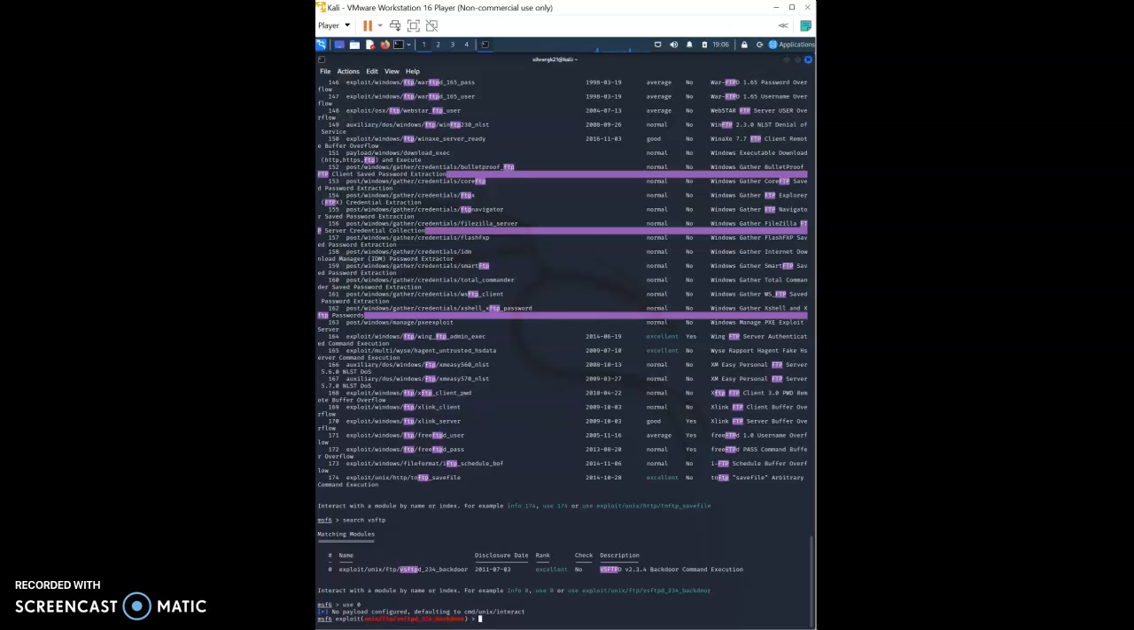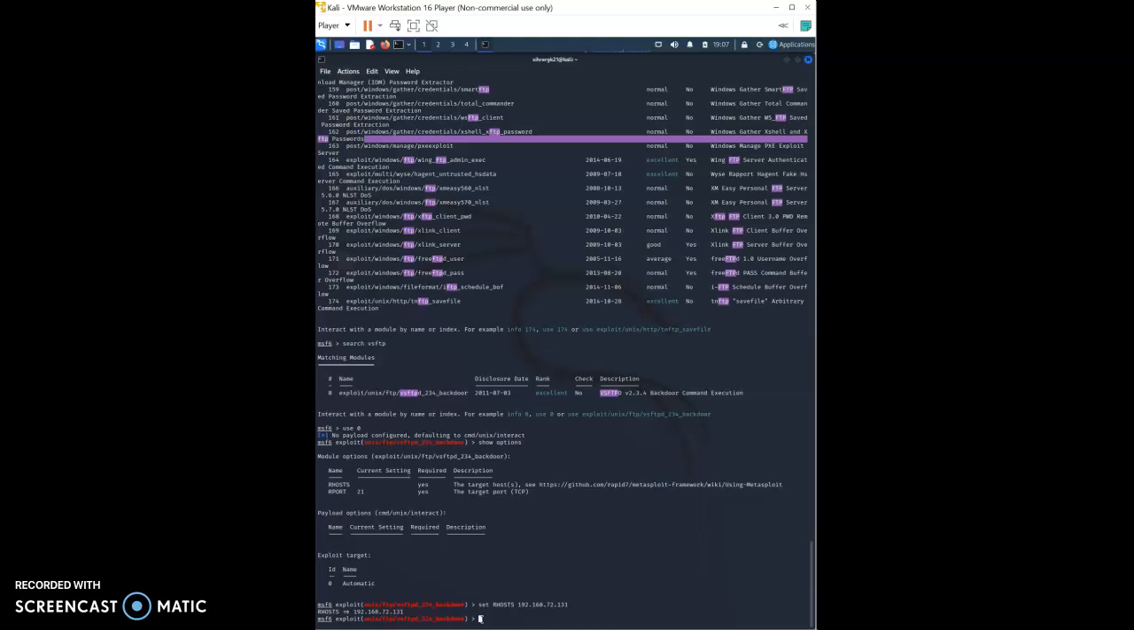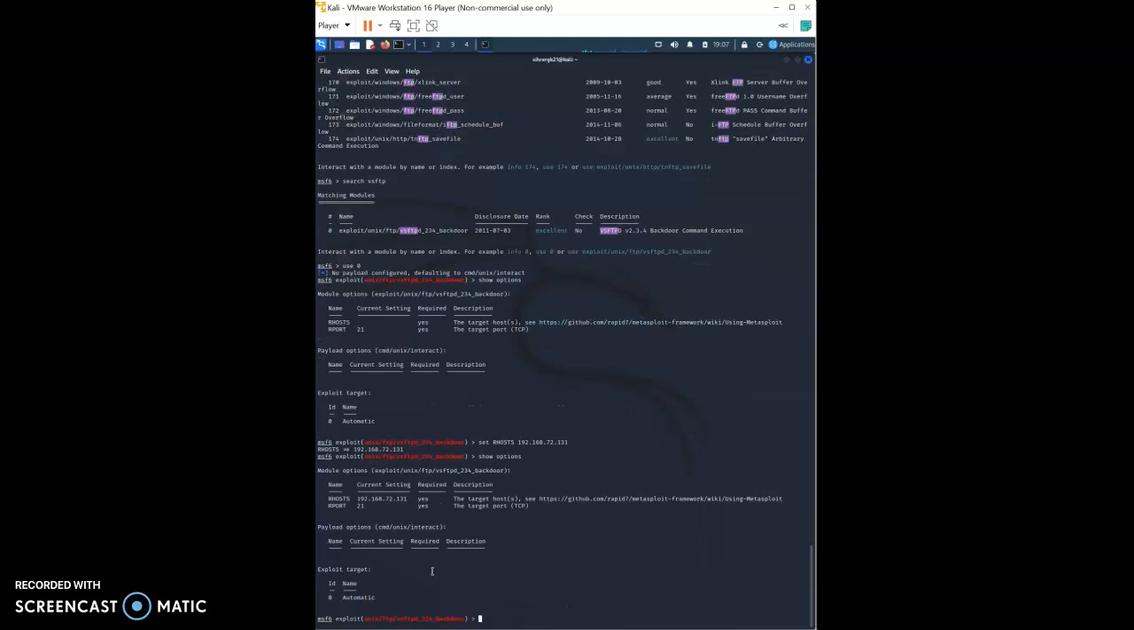Okay, so from there, we are going to show our options. We do have to set our host. So we're going to set our host, and again, we're going to use our Metasploitable IP here. Okay, and to verify that it's set, show options again, and it is. It's right there. Our host is set. Good.